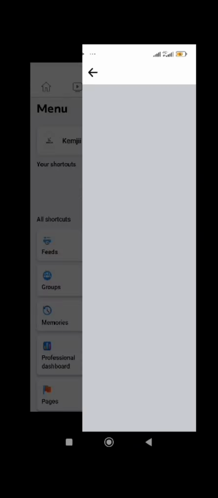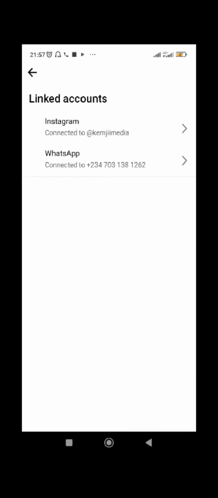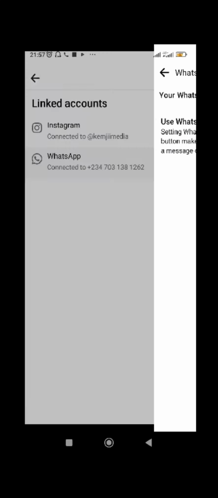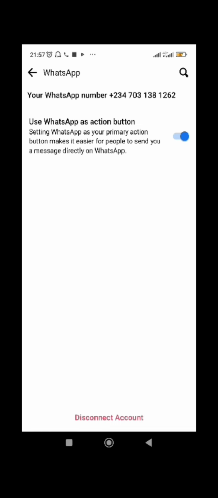This is the Android device and I am going to do the same thing. I'm going to switch to that page, click on linked account, and then you can see the WhatsApp is connected to this number. If it wasn't connected, they would have asked me to connect the WhatsApp. Look at this. WhatsApp is connected to this number. So you can see I turned on the feature that says use WhatsApp as action button. So if I make a post, people can click on the post and go to my WhatsApp.